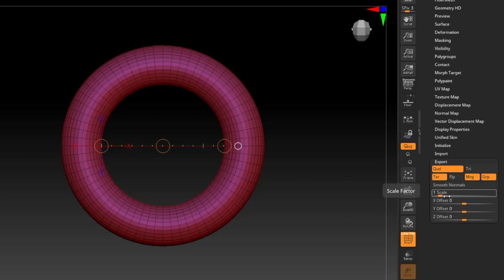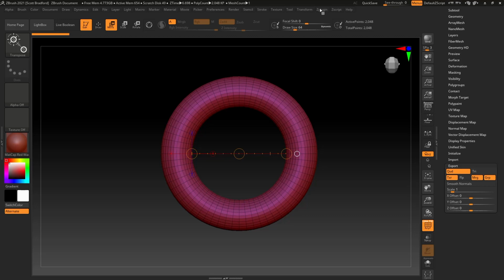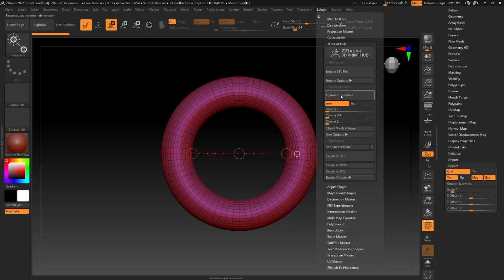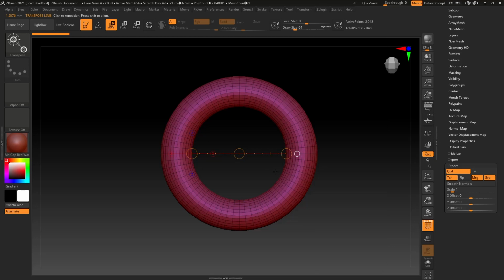So in here is a scaling. Now this could actually affect the measurement of your model without you knowing it. So make sure that if you do an update size ratio within the 3D Print Hub or you're doing a transpose measurement, take a look at this just to make sure that your scale is at 1 and all of these offsets are at 0, because that could have a drastic effect on what the measurements actually come out as.